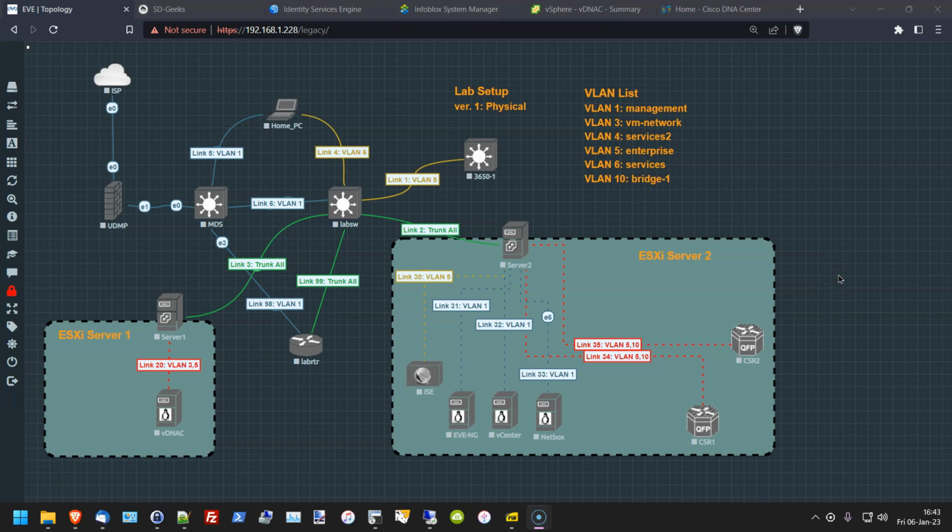Hello. Okay, now I'm going to talk about the logical configuration of this lab. First thing is from the ISP to the Dream Machine Pro. It's just a connection from my cable modem to this guy. It's nothing special.